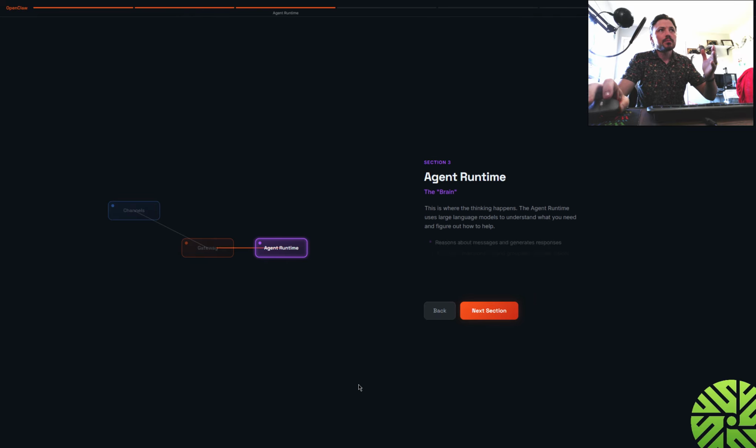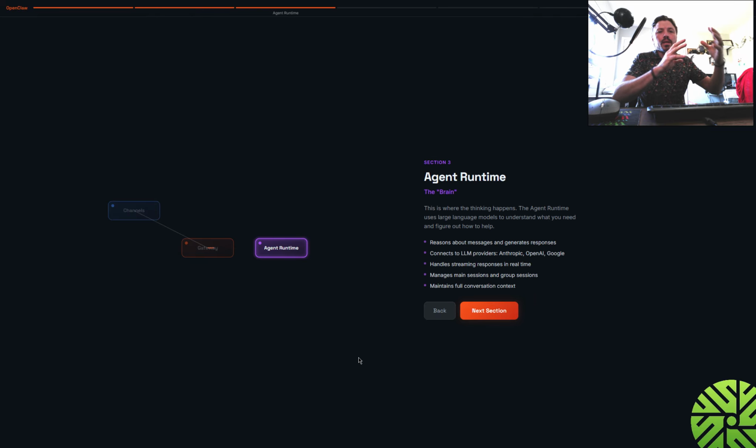Now, why is this important? When the gateway proves that you're authorized to talk to the OpenClaw, it's going to decide, okay, what do I need to do with this communication? What channel is it coming in through? How am I built to receive this? And then the agent is going to run. At this point, the agent runtime, or the brain, is going to think about the actions and what the user wants from it. And it uses, obviously, large language models, which is the beauty of OpenClaw.